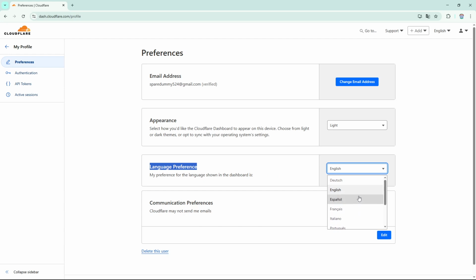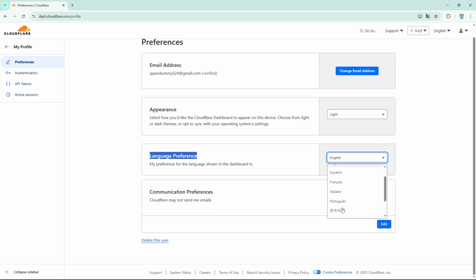A list will unfold before you, offering a wide range of languages. This is where you make your selection for how you'd like the dashboard to communicate with you. Scroll through the list and select the language that suits your needs best by simply clicking on it. After choosing your preferred language, that's it. The system will handle the rest, and your dashboard will now be reflected in the language you selected.